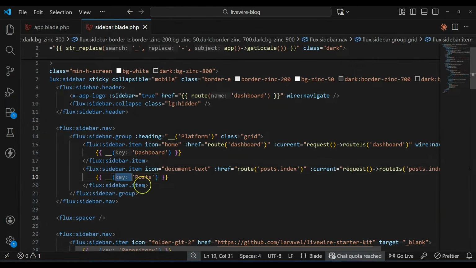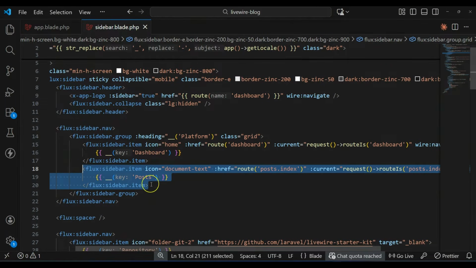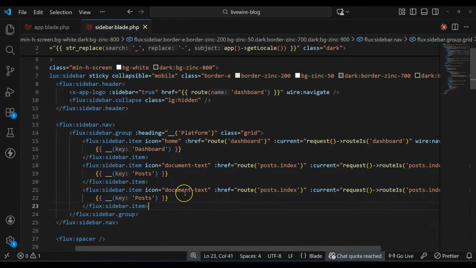Add another navigation item for managing users, and this will only be accessible to admins, and I will show you how to control that using the roles and permissions package.